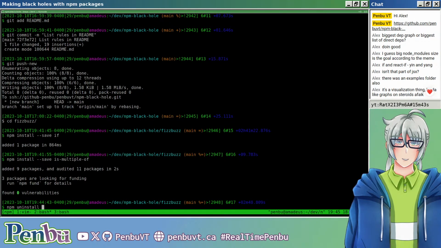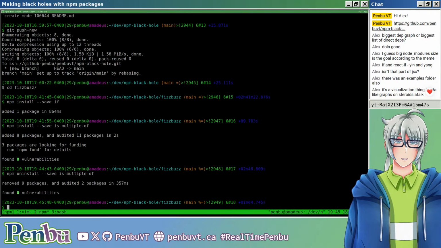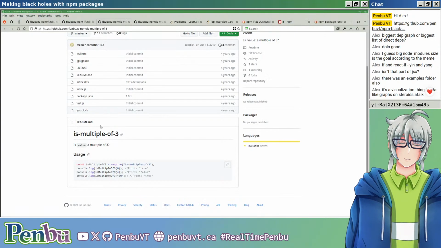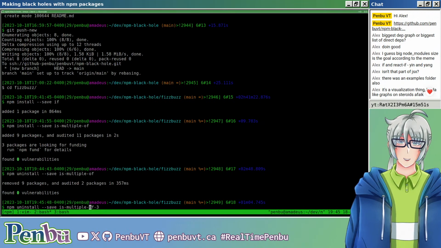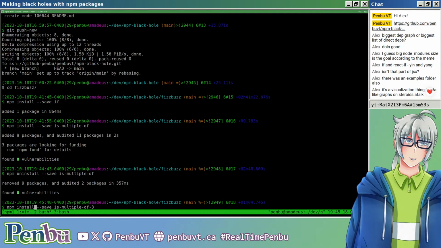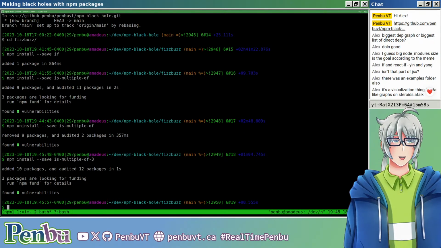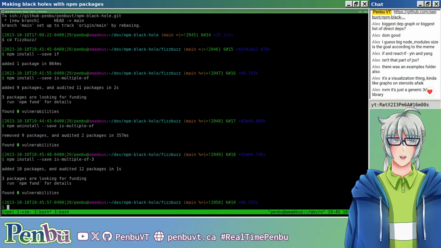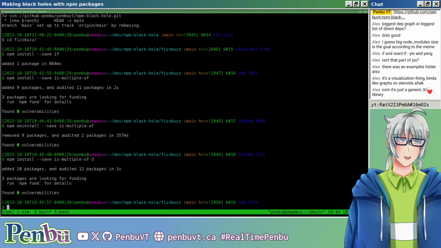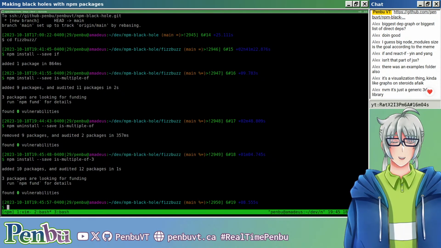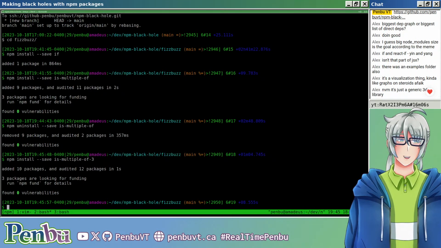npm uninstall save is multiple of. is multiple of 3 is what that's called. It's a visualization thing, kind of like graphs on steroids as far as I know. Yeah, pretty much. Well, I mean, you can use it for that, but it is a generic 3D library.